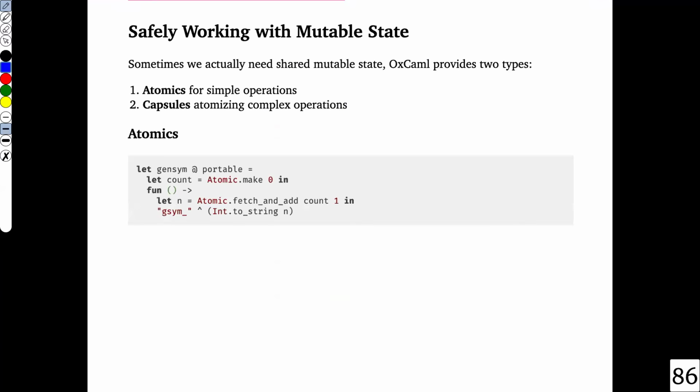So atomics are exactly what you'd expect here. We can make an atomic, and then we have this fetch and add, like a fetch and increment operation on the atomic. And now this code actually type checks. So my question for you is, why is it safe to use an atomic here, but it wasn't safe to use a ref? Why does an atomic provide that a reference does not?